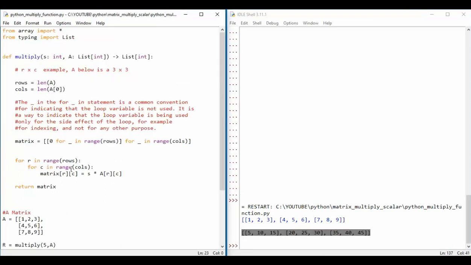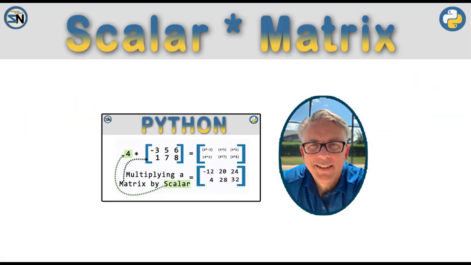And there you have it, team, the multiply function in Python. And there you have it, team, scalar times a matrix. We did it in several steps. You learned how to do it by hand. Then we saw three examples using NumPy, and then we wrote our own.